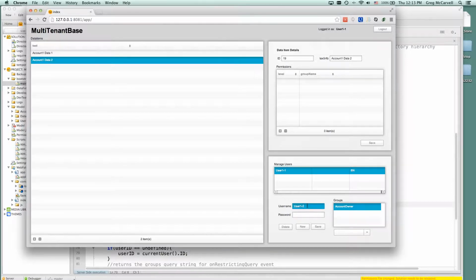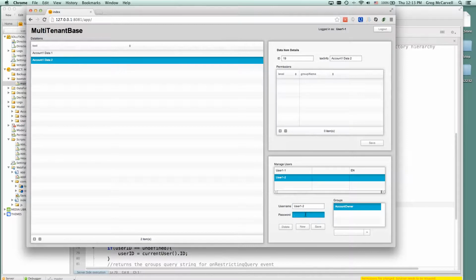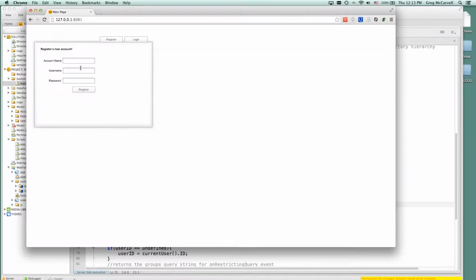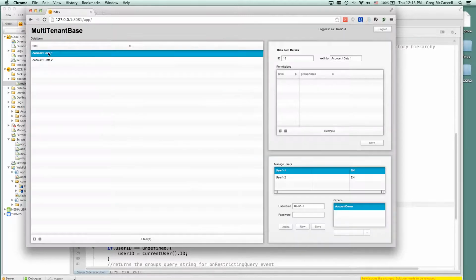I'm going to add a new user. So we'll go user for account 1, but this is the second user. Same password. So I've created a new user. So let's log out, and you'll see if I log in as user 2, so user 1-2 with hello, you'll see that I'm sharing the same data.